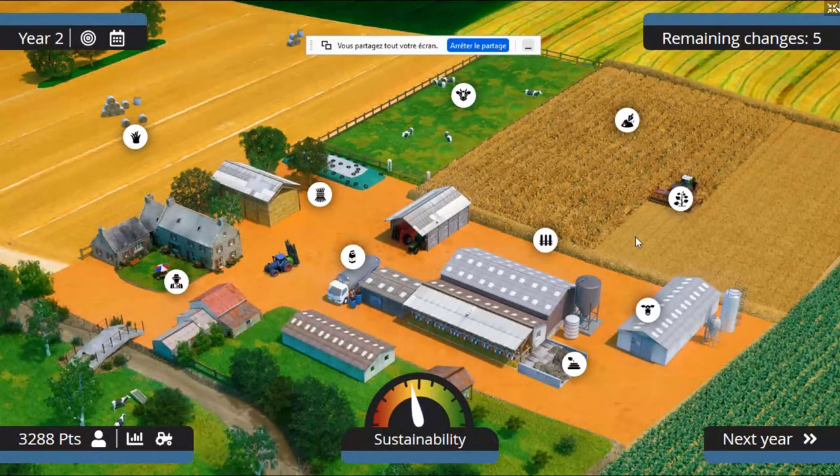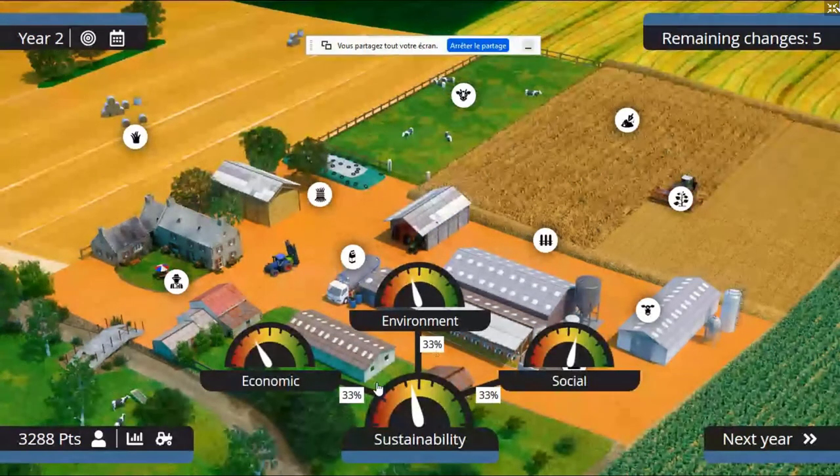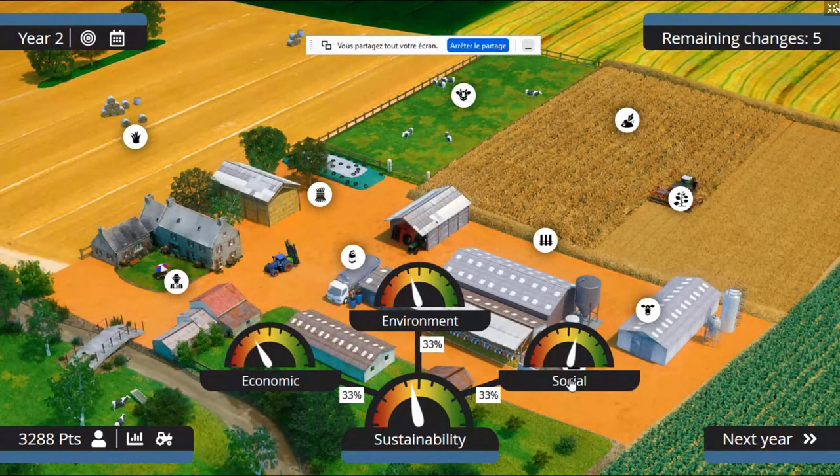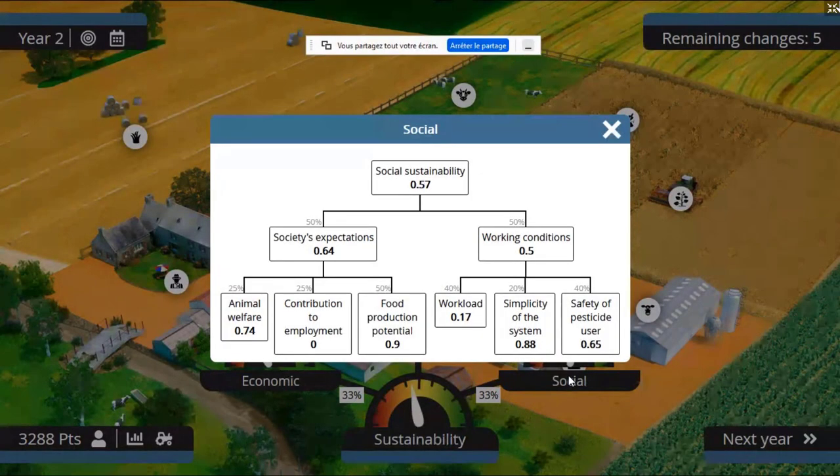Now what we see here is the sustainability gauge. You see that we decided to give the same weight to all the different pillars of sustainability, but this can also be changed. And if you click on one of the pillars, you will find the same indicators that you find in the report, but in another representation. So here you find the 6 sub-indicators constituting 2 main dimensions of social sustainability, society's expectation and working condition of the farmer, and these aggregate into social sustainability. And you have the weight of each indicator. It's not always a similar weight, so you see that workload is more important in our game than how simple the system is.